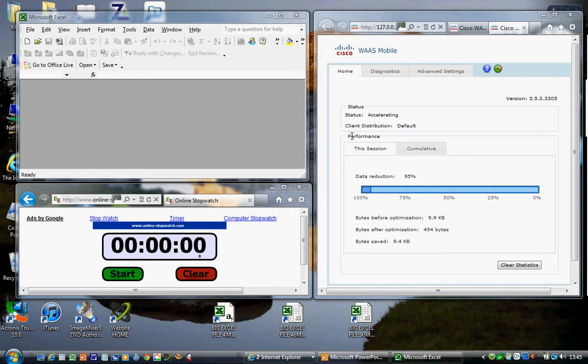Welcome to my investigation of Cisco WAAS Mobile. WAAS Mobile is one of Cisco's WAN optimization products specifically designed for the home user, teleworker, remote worker, or anybody who's typically using a laptop or PC in a singleton environment through a bandwidth restricted network, something like an ADSL or 3G or a satellite.